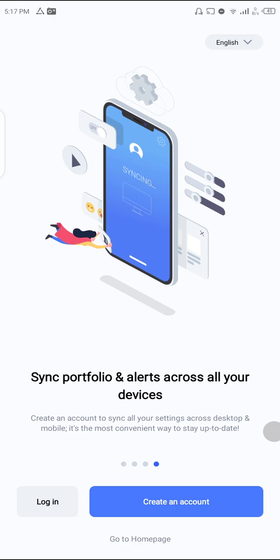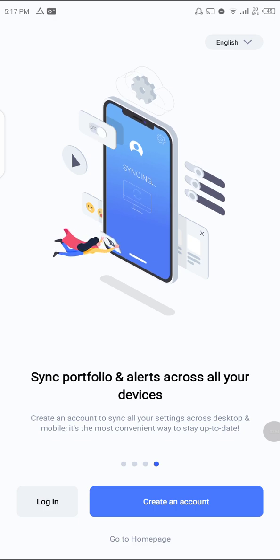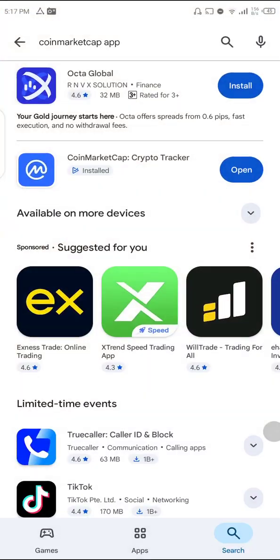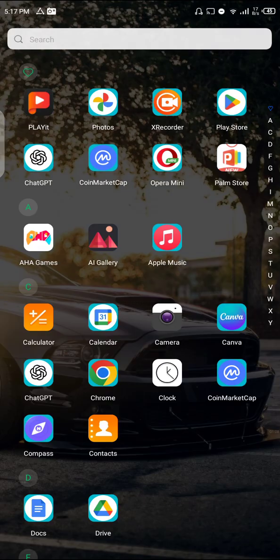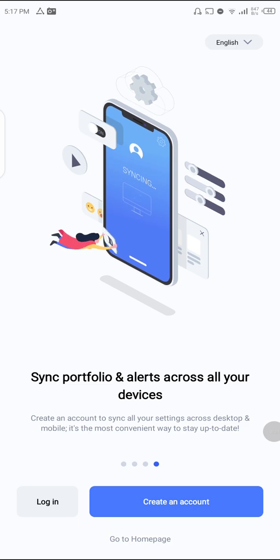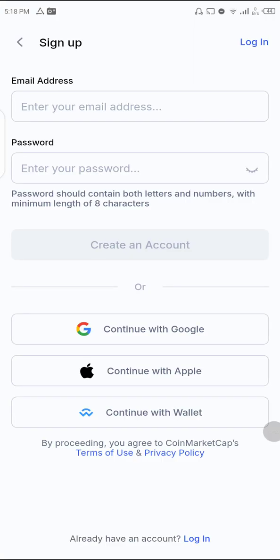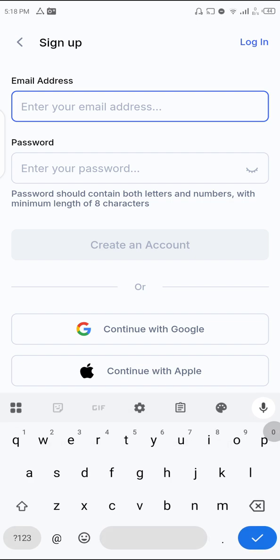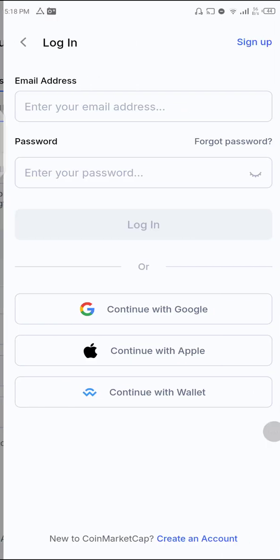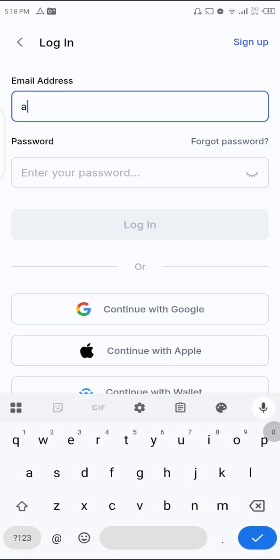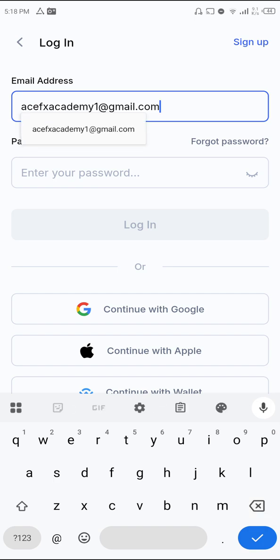So this is what the app looks like. Once you download the app, go to your Google Play Store, or Apple Play Store, and then download CoinMarketCap. I'm using an Android, so it's Google Play Store. Once you enter the app, this is the first thing you'll be greeted with. You create an account. I think I already have an account, but you know the procedures of creating an account. So let me just log into my own account.